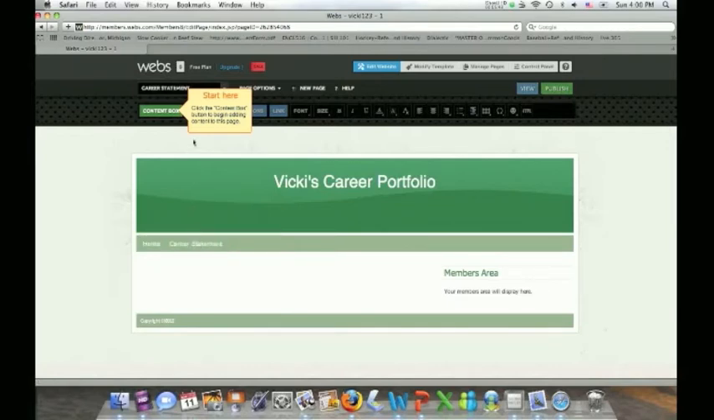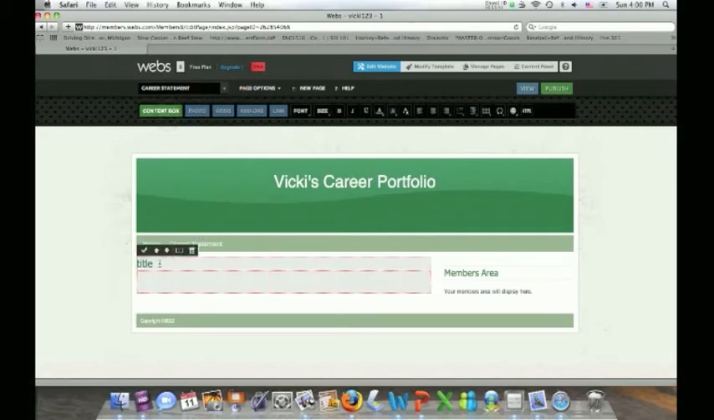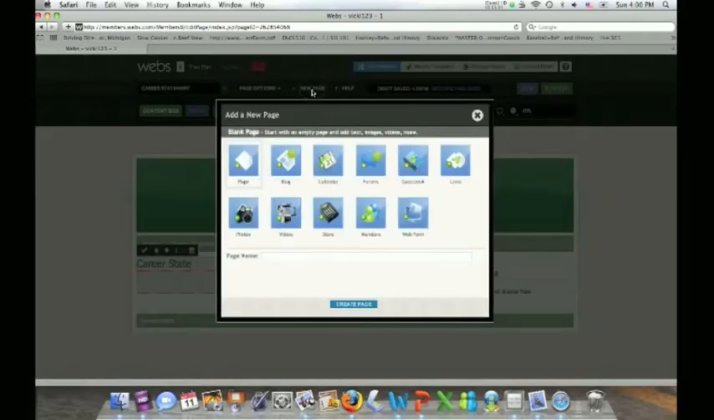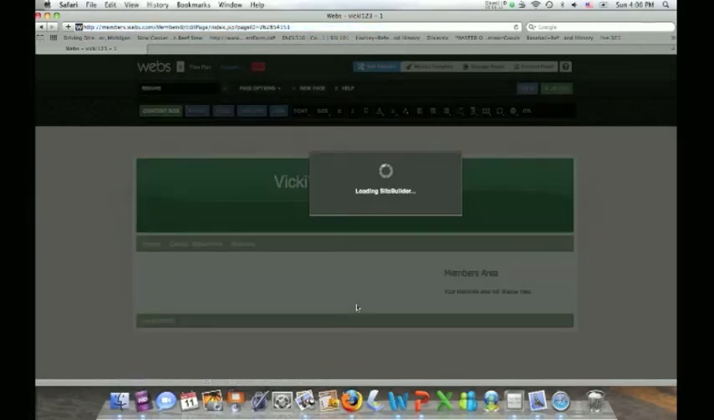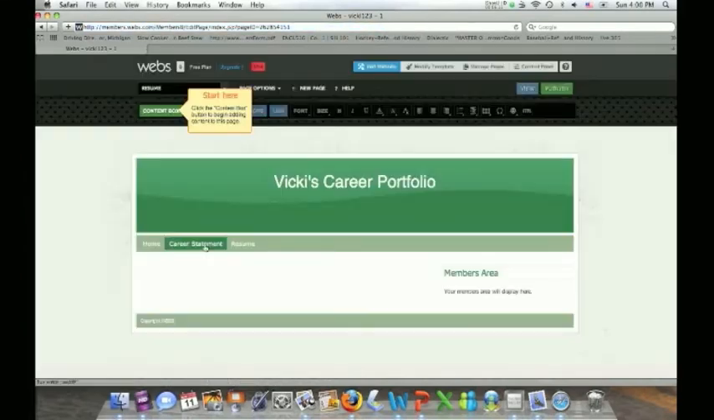Then I create page, and it's loading it, and you can see now I have my home page and the career statement page, and I can edit the content box here, and career statement, whatever you're going to say. I don't want to get too in depth for the tutorial online. So you'll do that, and we're going to add another page. So let's say I would like to have my resume as a page. And I'm going to click create page. So you can see it's pretty easy to get the different links into play.